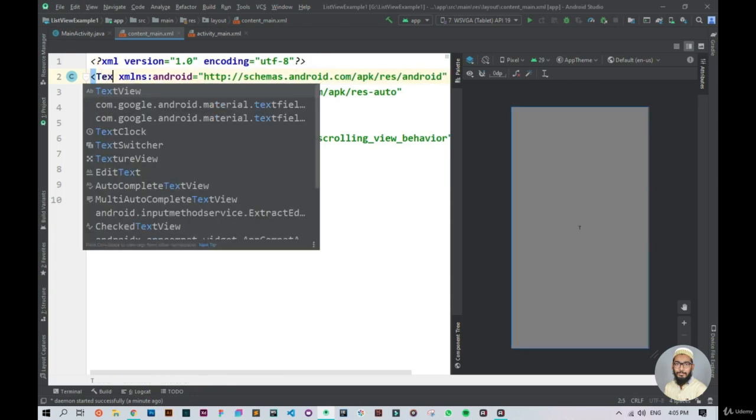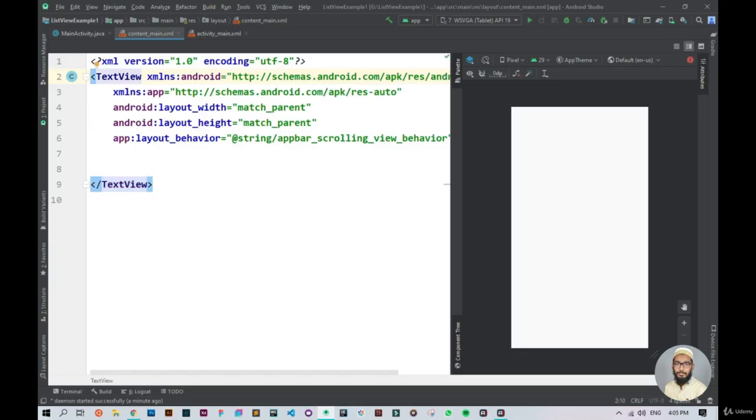I can simply write here TextView, and now you can see that we can also use Android components as a root layout. As you can see here, we have used the text view as my root layout. Now let's take a look at some attributes of this text view.